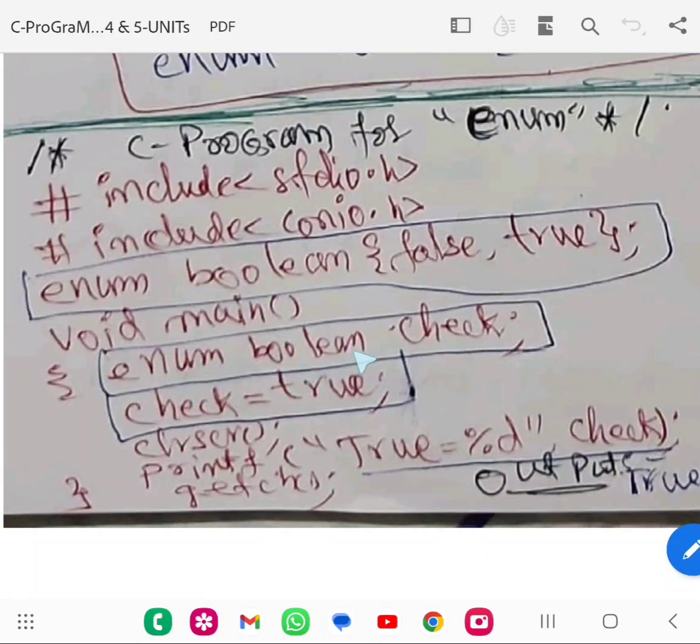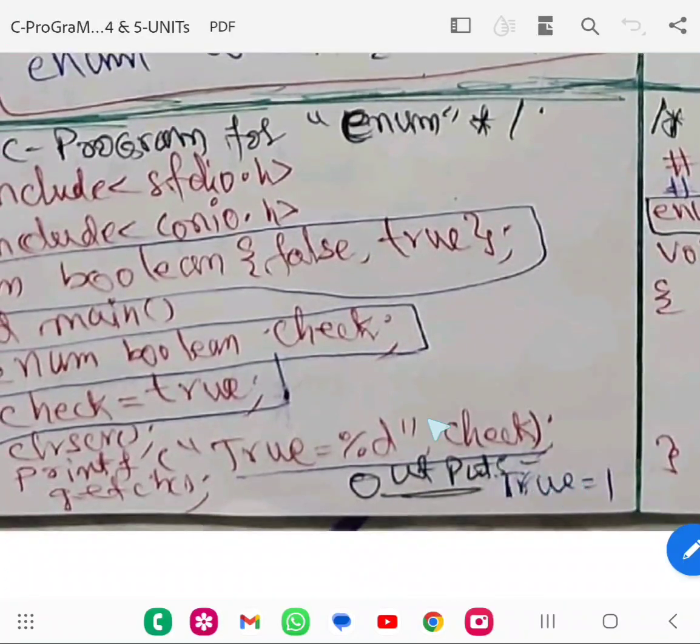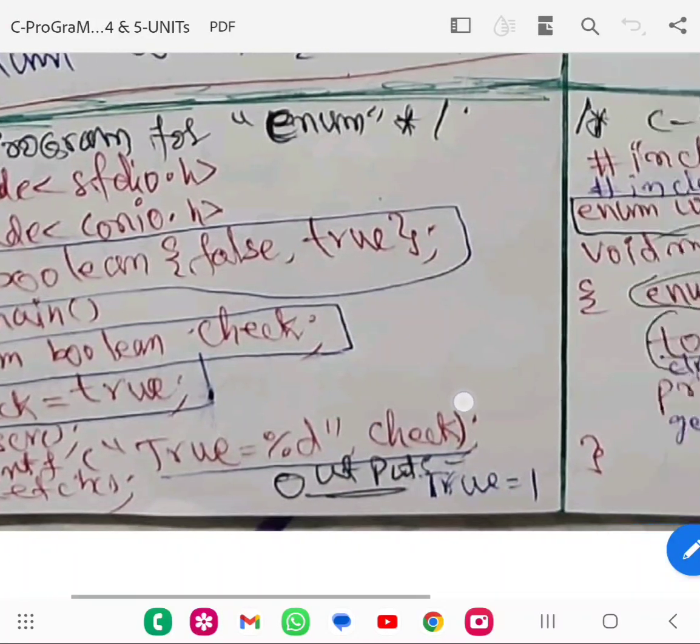See here, C program for enum: hash include stdio.h, hash include conio.h, enum boolean within curly braces false, true. void main, enum boolean check, we need to check whether it is equal to true or not, clear screen, printf true %d check. The output is true equal to 1, false means 0.